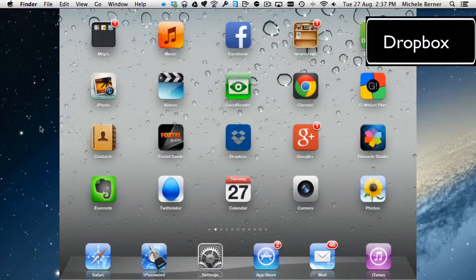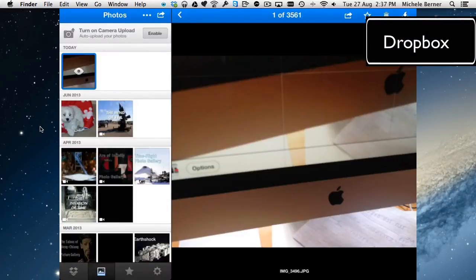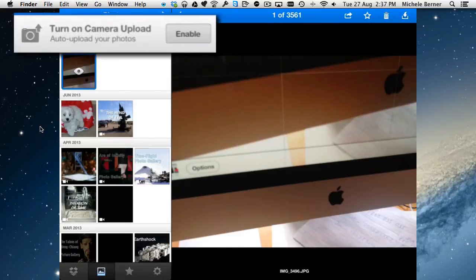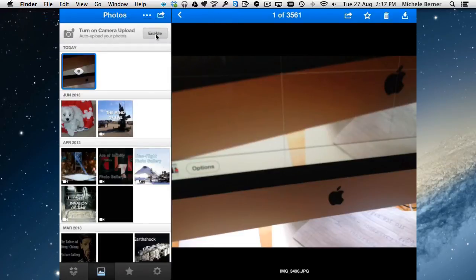So for example, in Dropbox, if I wanted to take pictures from my camera roll and upload them to Dropbox, I can do it automatically. If I enabled camera upload, every time a new picture was taken, it would immediately be uploaded to my Dropbox account.